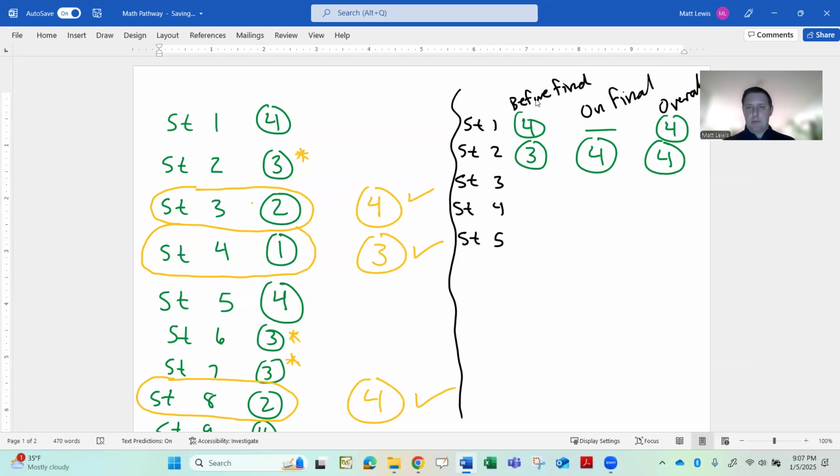Let's say, though, you had a 4 on standard 3 before the final, and then on the final, you only got a 2. You got a developing. This will be the only time on the final exam throughout the quarter that I will average. So I'd say, well, you have a 4 and a 2. That would average out to a 3.